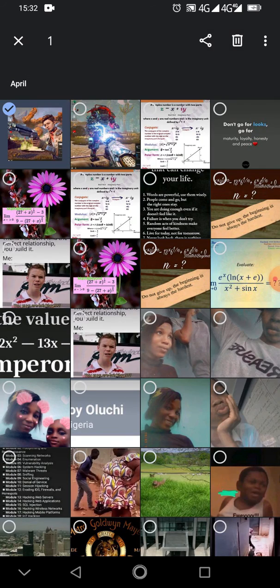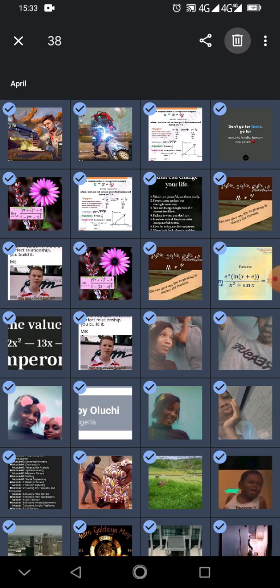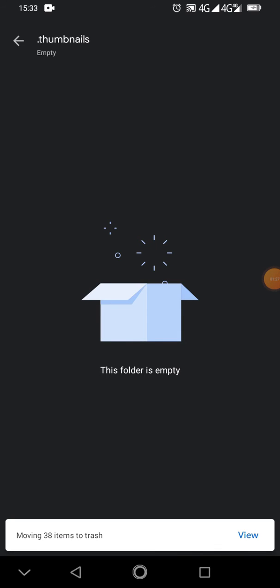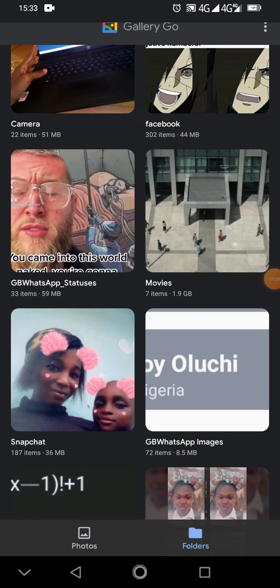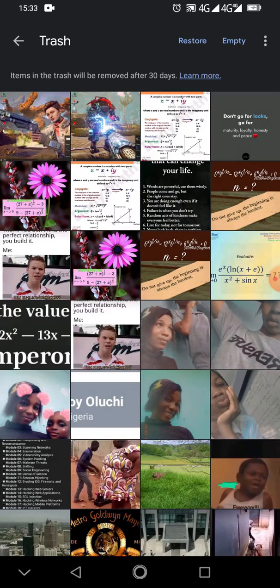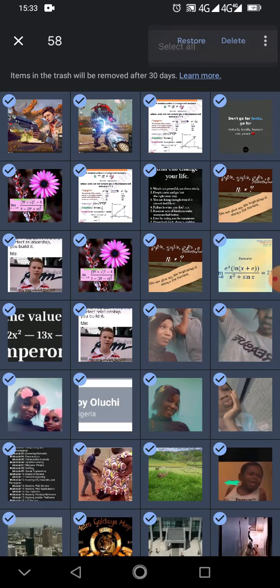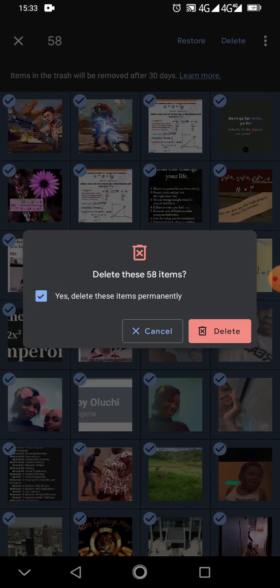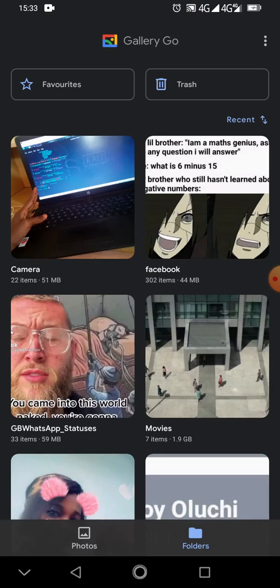Now just select all and delete. This is moving 38 items to trash. Now you can go to your trash folder and just select everything. Yes, delete. Now we've solved the problem.